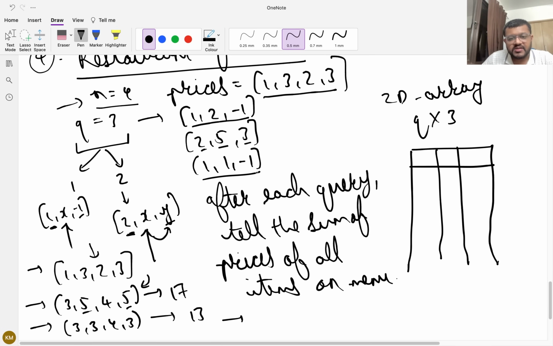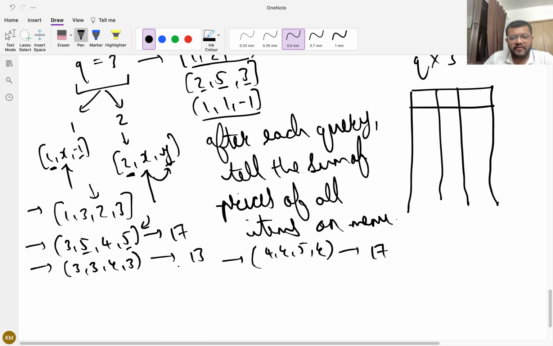Now the third query is of type 1. Add 1 to all the elements, so it will become 4, 4, 5, 4. And here the sum of all the elements is 12 plus 5, which is 17. So after the first query, the sum of the prices is 17. After the second query, the sum is 13. After the third query, the sum is 17. So I'll return an array containing 17, 13 and 17.